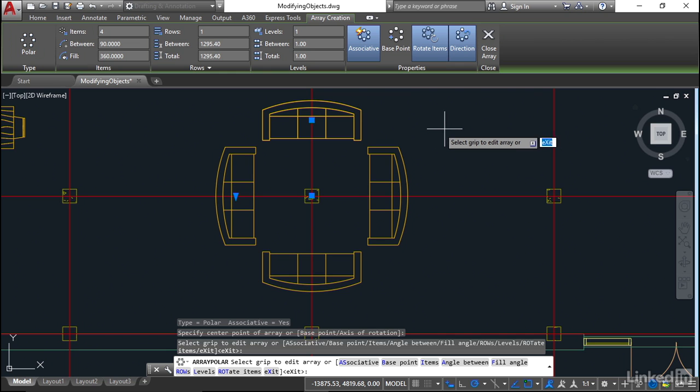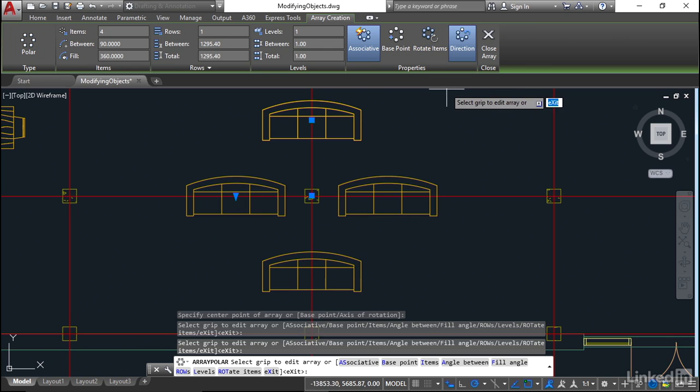Now, what you've also got there is the associative is switched on again, but you've got rotate items. Now, the items rotate in the array going around the center point. If I switch that off, you'll see that the sofas maintain their original position of the original sofa selected, which obviously stops you all having to look at that column unless you're on the original sofa.